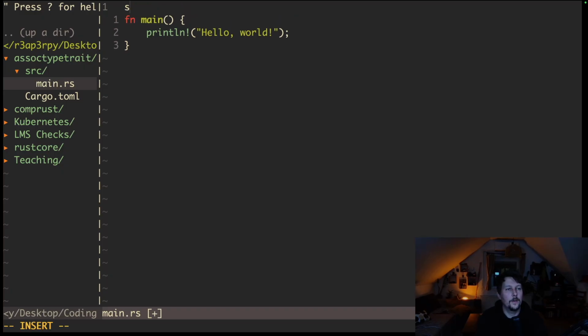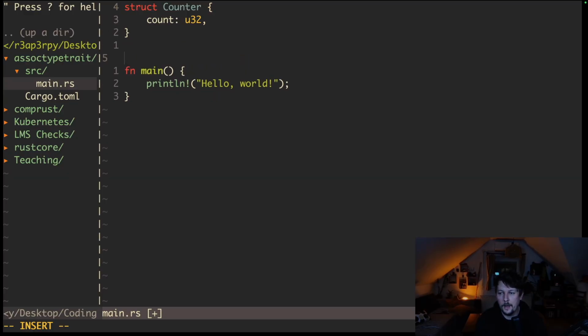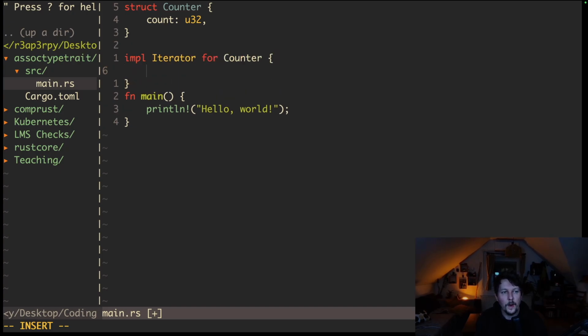Let's say we have a struct which is called Counter, and inside this struct the count is a u32, which is an unsigned 32-bit variable. And we want to implement the Iterator for the Counter, and the type is going to be Item, and it is going to be u32.